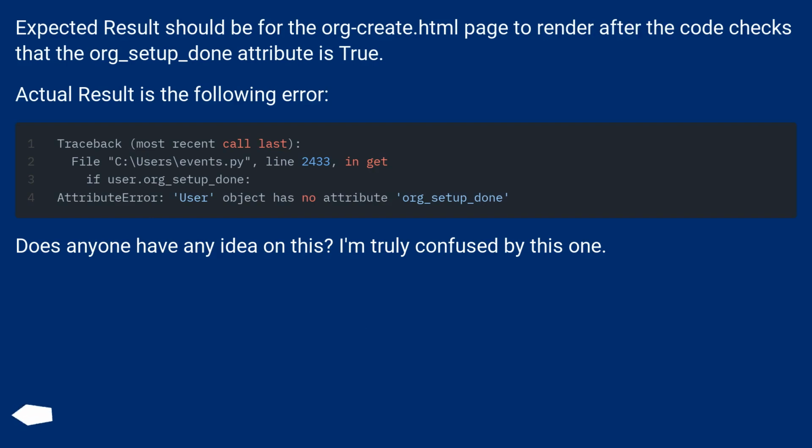Expected result should be for the org_create.html page to render after the code checks that the org_setup_done attribute is true. Actual result is the following error. Does anyone have any idea on this? I'm truly confused by this one.